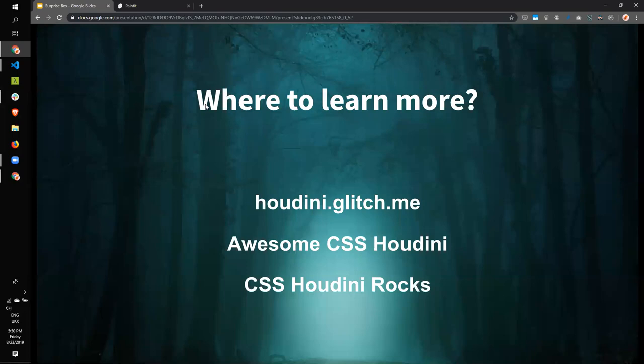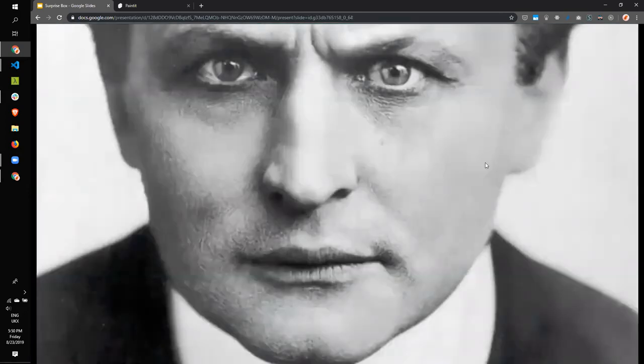If you want to learn more, there are these pages where I got some of the ideas for the examples. I think one of these we already saw, the other examples. There is an Awesome CSS Houdini, the typical awesome list where you have all the resources. And there are very good videos by Una Kravets and Surma, who explain this really well. And that's it.